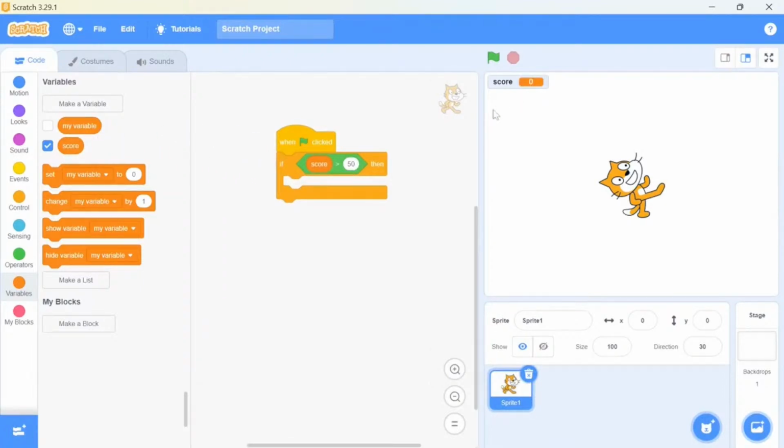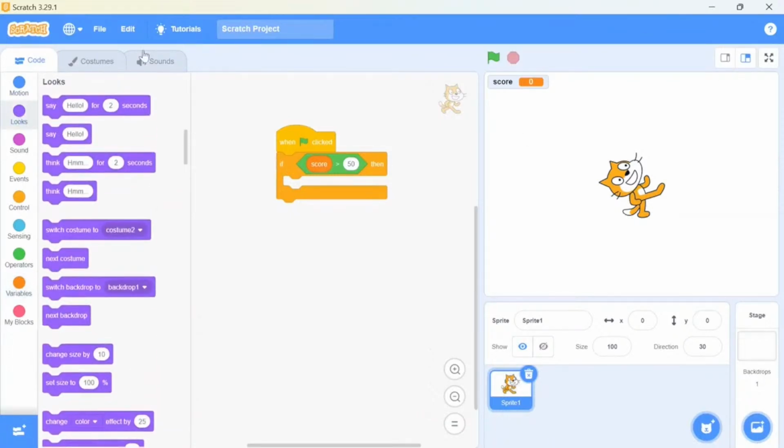Now when the score is more than 50, then I will say I win. When we run this program, because here I am not creating any game, this is based on when this particular sprite is playing some game, and on the basis of when the score reaches 50, it says I win. So this is based on the particular condition. When this condition is true, only then the blocks present under this if block will run, otherwise not.